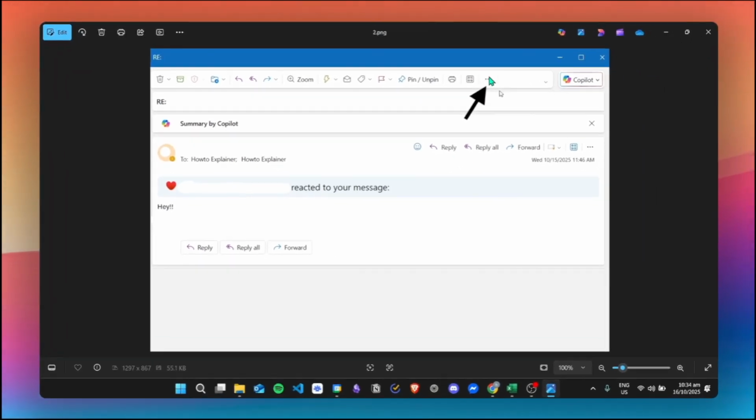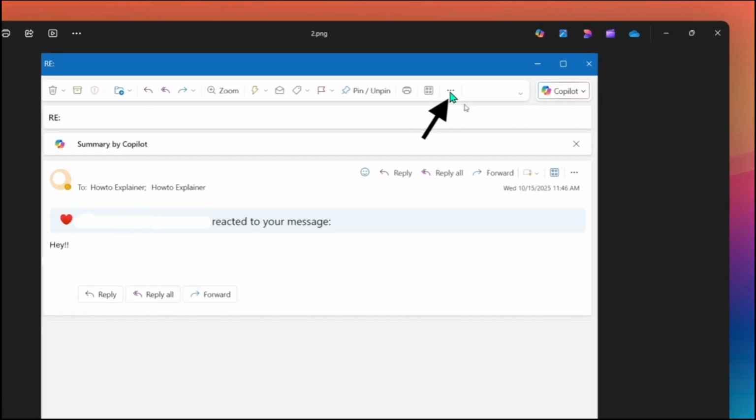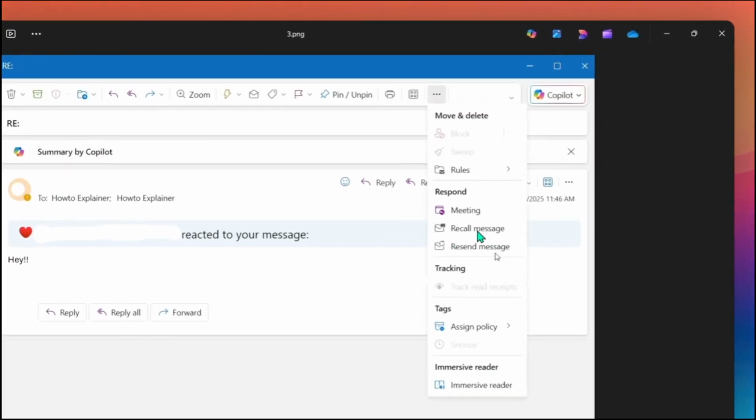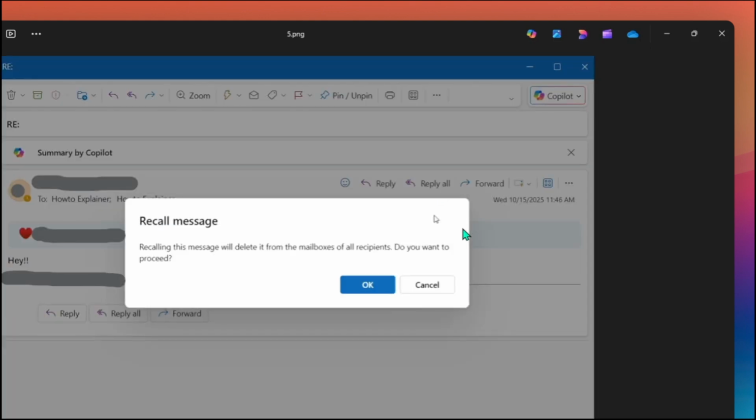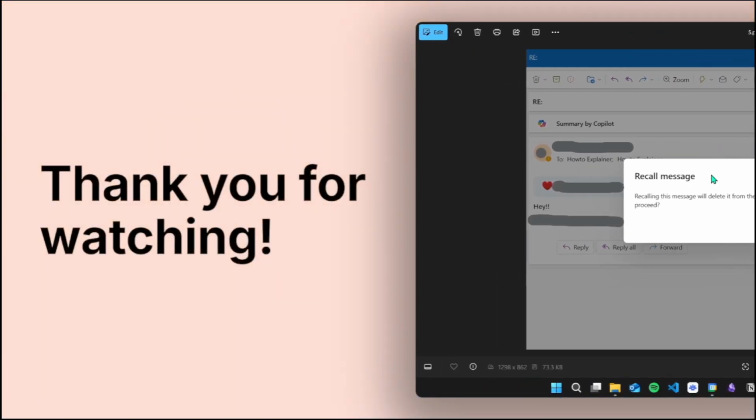Then open More Options in your email toolbar and look for the Recall Message command in the drop-down menu to begin the recall process. Click OK in the Recall dialog to confirm, and Outlook will try to delete the email from recipients' mailboxes. You now know how to recall a sent email in Outlook.